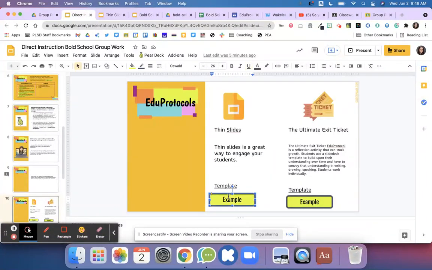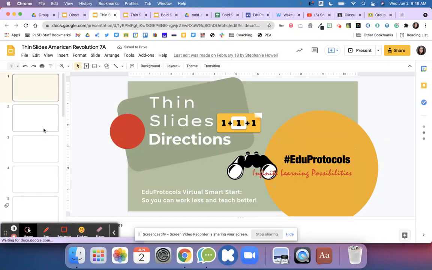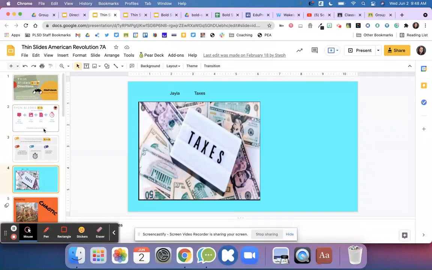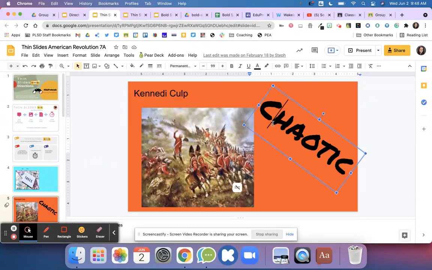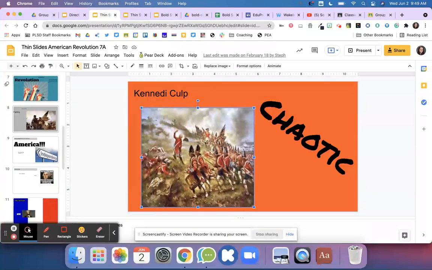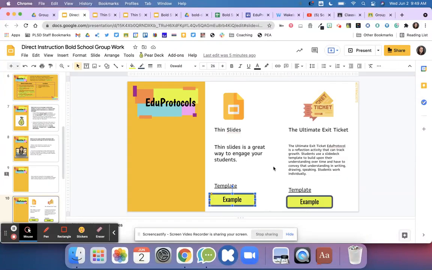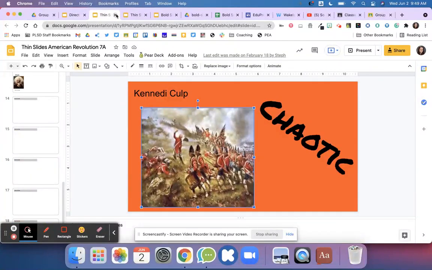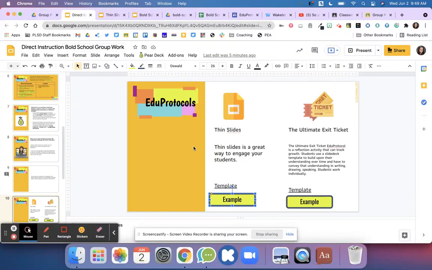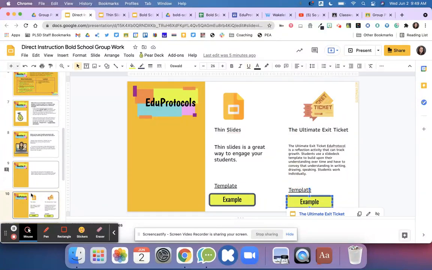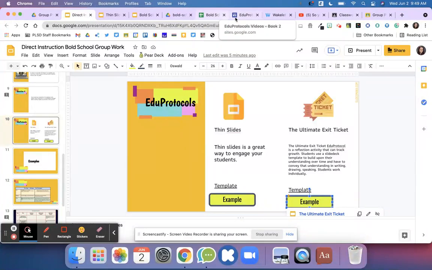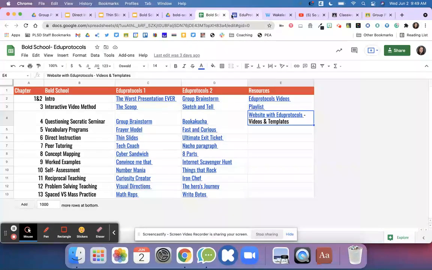And right here, I have examples. Feel free to make an example if you want, or you can just explain how you might use this in your class. But you can see here's the 1 word, here's the image, 1 word, here's the image, and every single slide is different. And that's how I would use that with direct instruction. So I was talking about the American Revolution, and now I'm going to present that. Same with the ultimate exit ticket. I have the template, and then I also have the example attached. Okay, once you finish that one, you'll then check that box off.